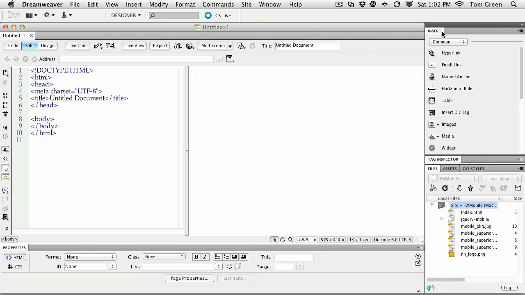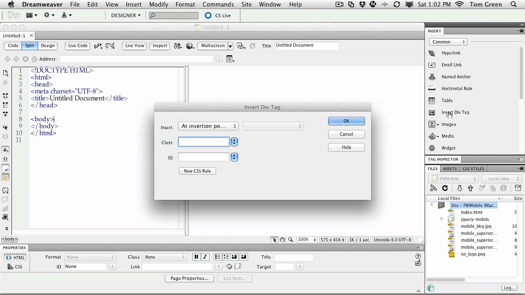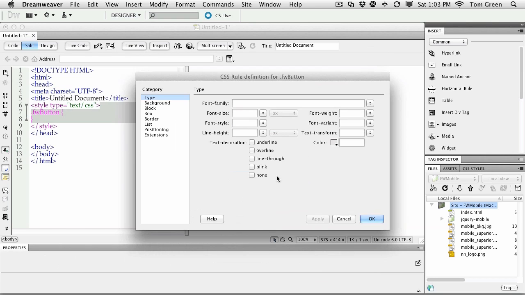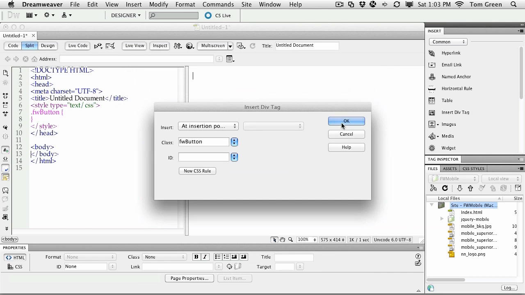We'll come over to the Insert panel, insert a div tag, and we're going to call this class Fireworks Button. We'll put it at the insertion point, of course. Click the New CSS Rule. This opens a new CSS rule that will be applied to the open page. Just click OK. You notice the selector's right there. Click OK, and the selector shows up in the code view. You don't need to do anything else. Just click OK, and you're going to come back to the Insert Div tag.